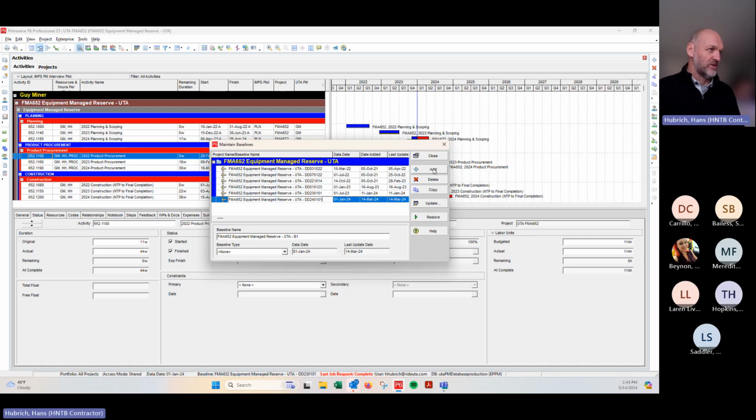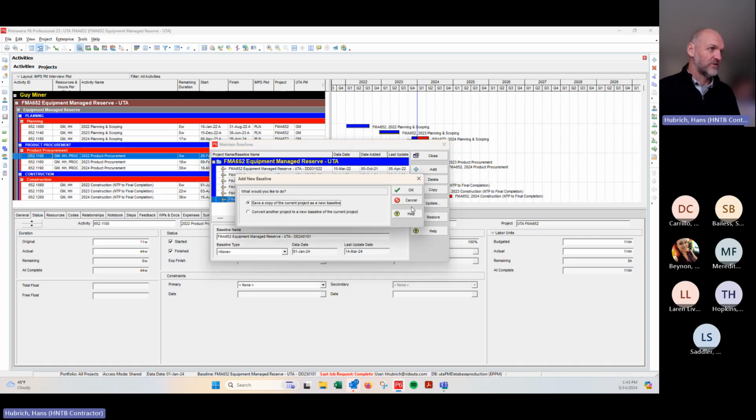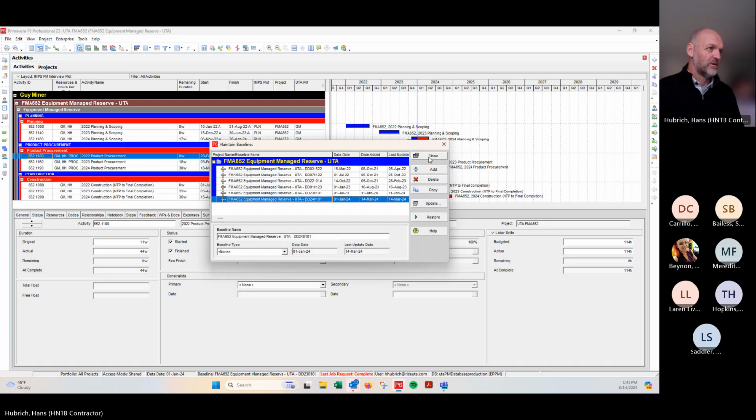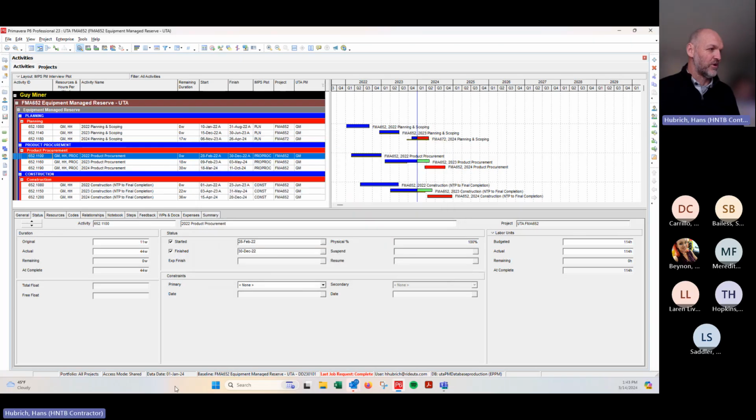If you're curious about where to see your data date really quickly, if you look down here at the bottom of the screen where the cursor is, you can see instantly what the data date is of the current schedule that you're looking at. It's also represented by the blue line right here that you can see on the timeline over here. So that's your current data date.